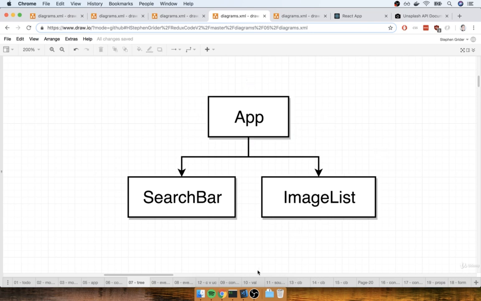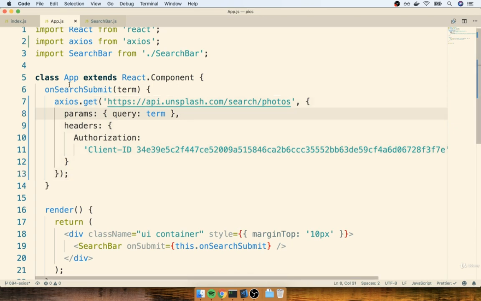Okay, so the first thing we need to do is find our onSearchSubmit method right here, and we need to somehow write some code inside of here to get a notice or a notification or a tap on the shoulder when this request is complete. Remember, this network request is an asynchronous request. It will take some amount of time for Axios to reach out to Unsplash and then get a response back. By the time we get a response from this request, we will have already exited the onSearchSubmit method.